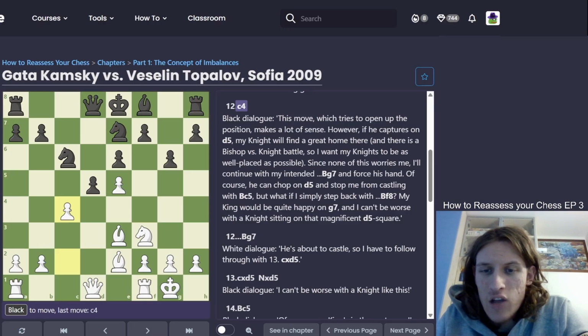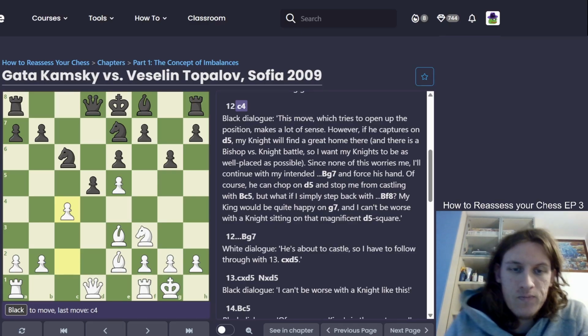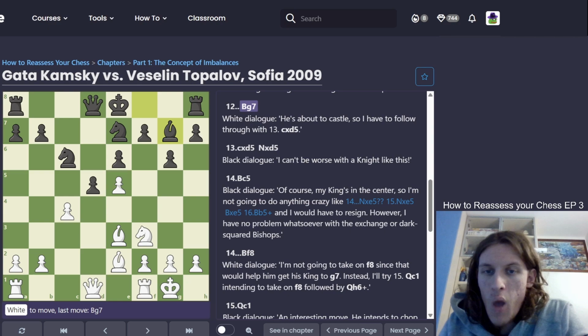Of course, he can take on d5 and stop me from castling with bishop c5. But what if I simply step back with bishop f8? My king would be quite happy on g7, and I can't be worse with a knight sitting on that magnificent d5 square. So bishop g7, white thinks.